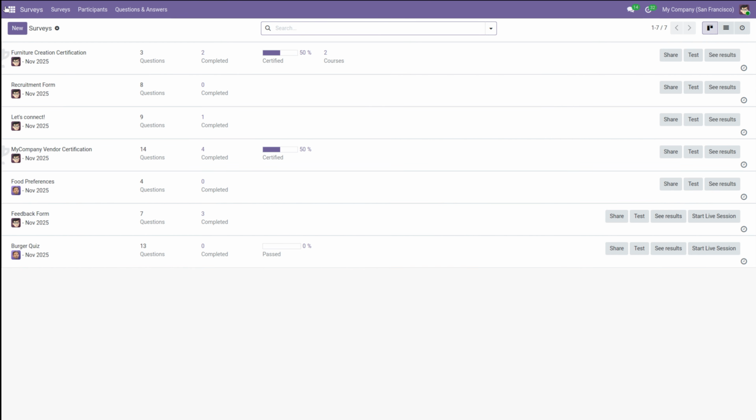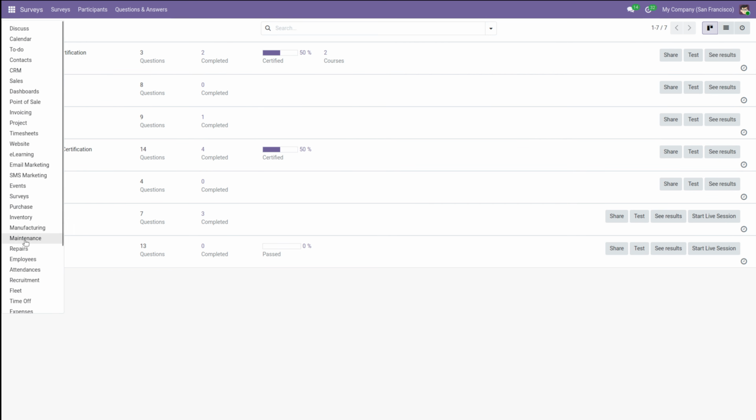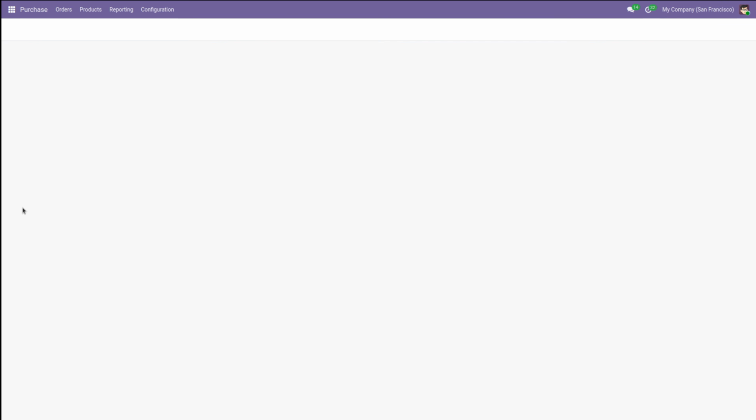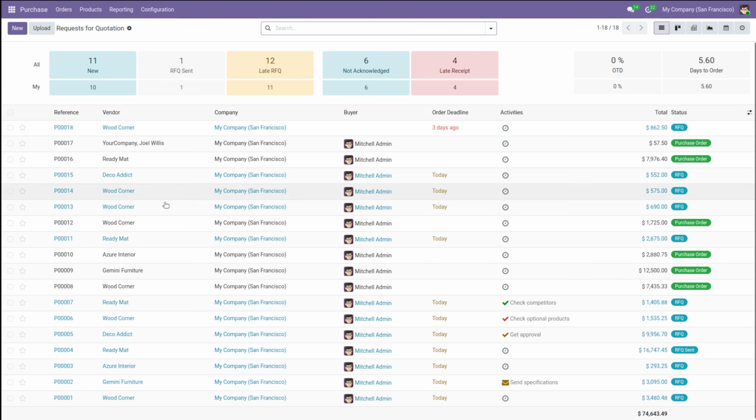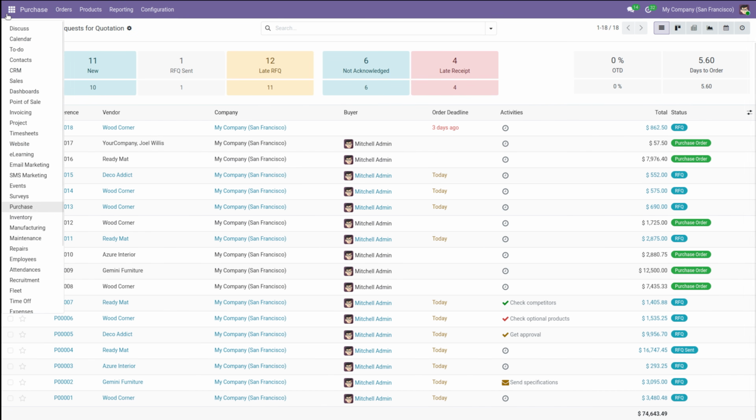To manage the surveys, you can create the questions and answers. You can manage the surveys, participants and all using the survey module. Then it provides the purchase module, which is completely the opposite of the sales module. It does the exact same thing, but here we'll be managing the RFQs, the purchase orders and the bills. There it was quotation, sale order and invoices.